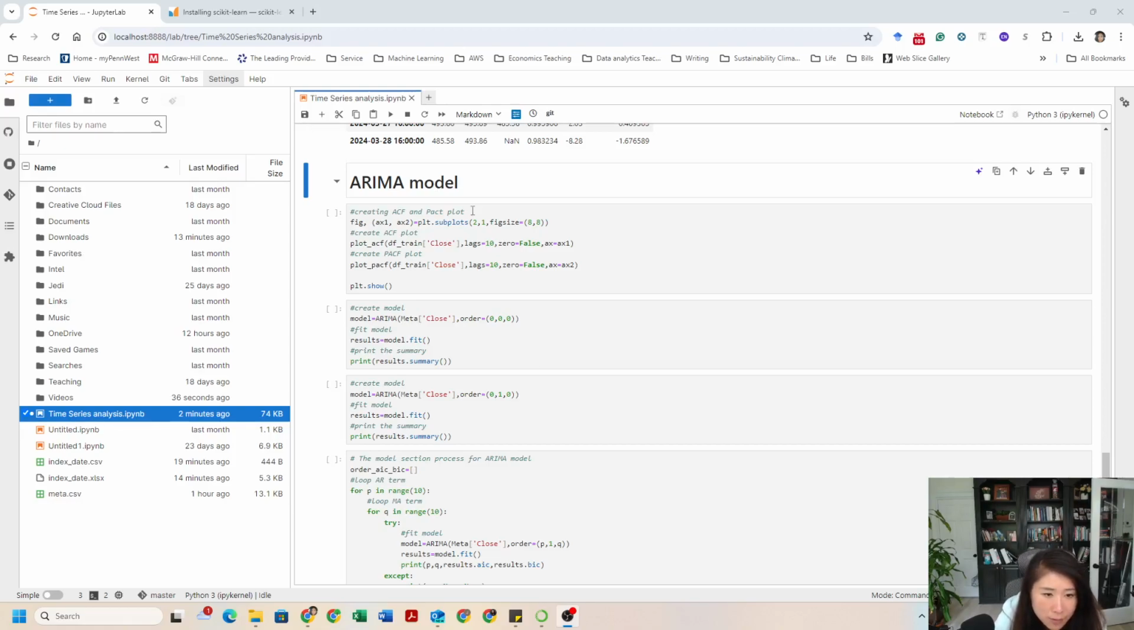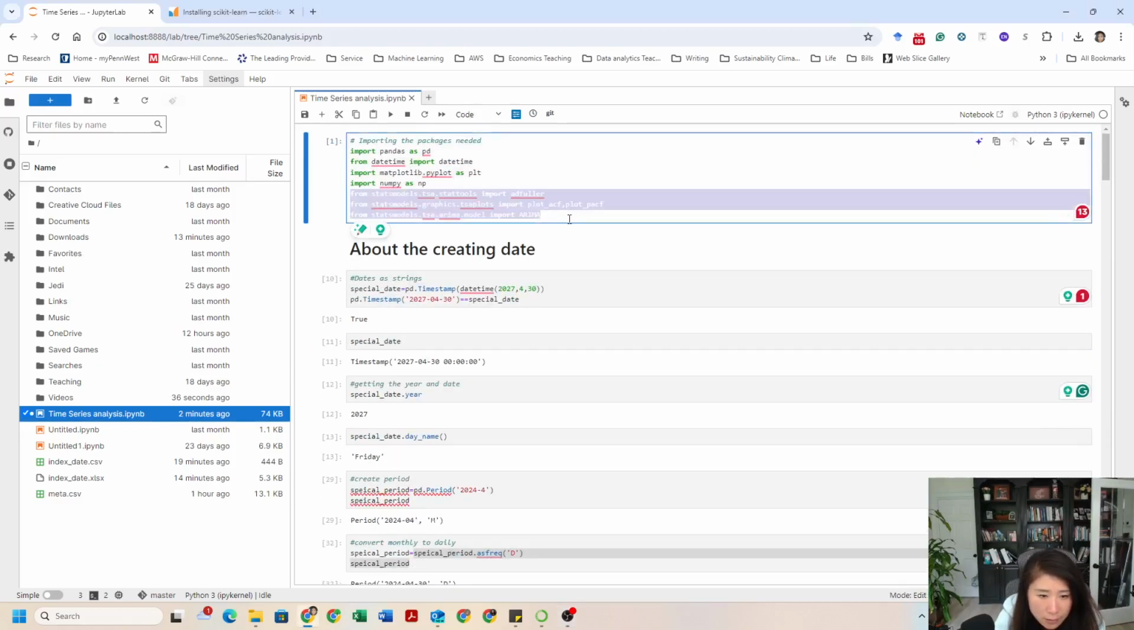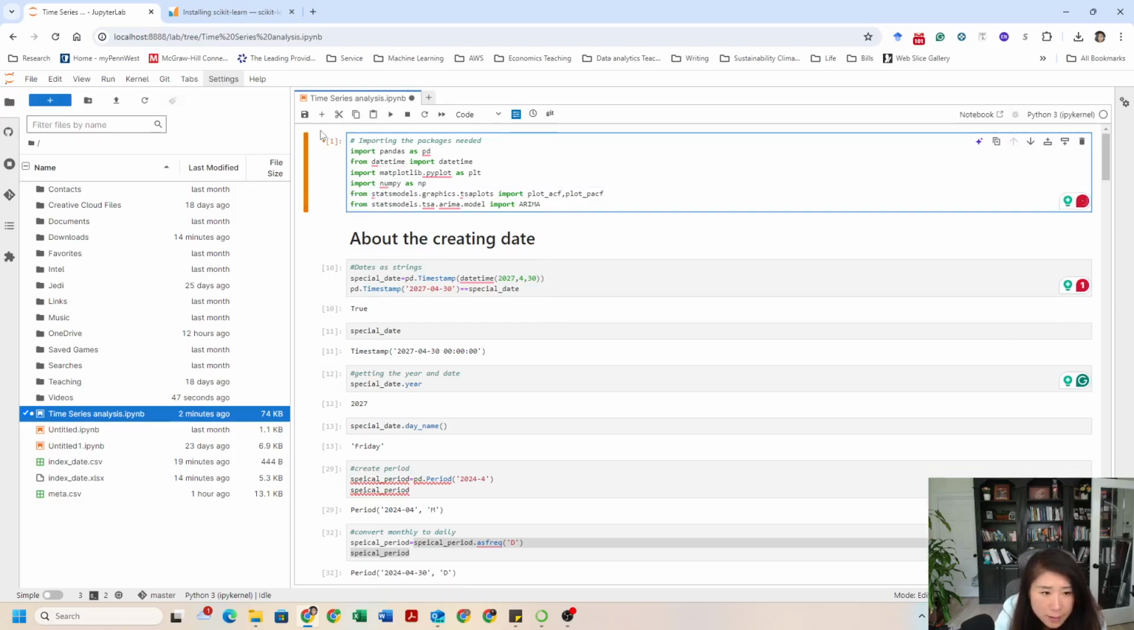Okay, so in order to do this exercise, you have to make sure you have the following packages imported to your notebook. So the first is, oh sorry, we don't need this one. We only need two packages. The first one is plot_acf and plot_pacf from the statsmodels graphics tsaplots package. And then the second one is ARIMA, also from statsmodels. Those are the two packages you need to import to your notebook.